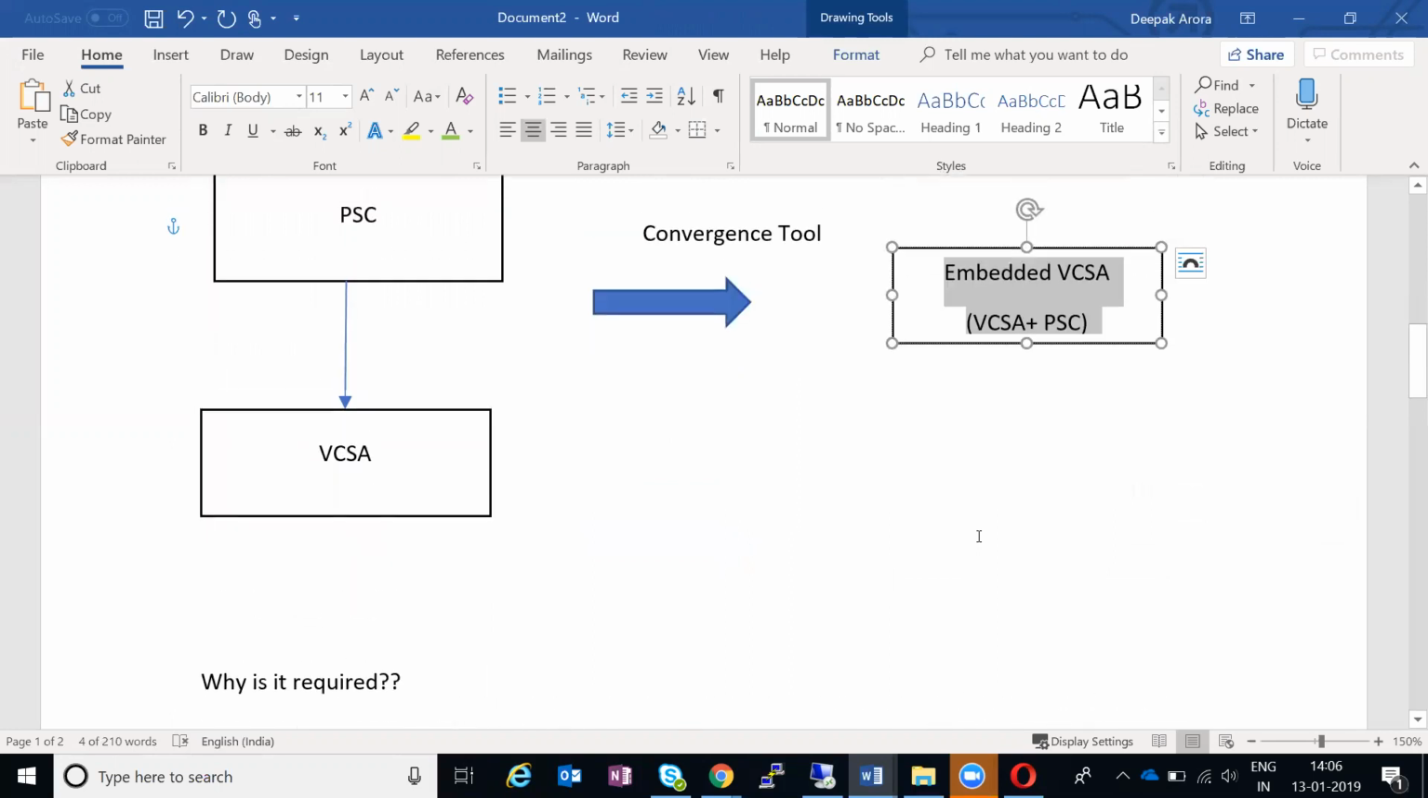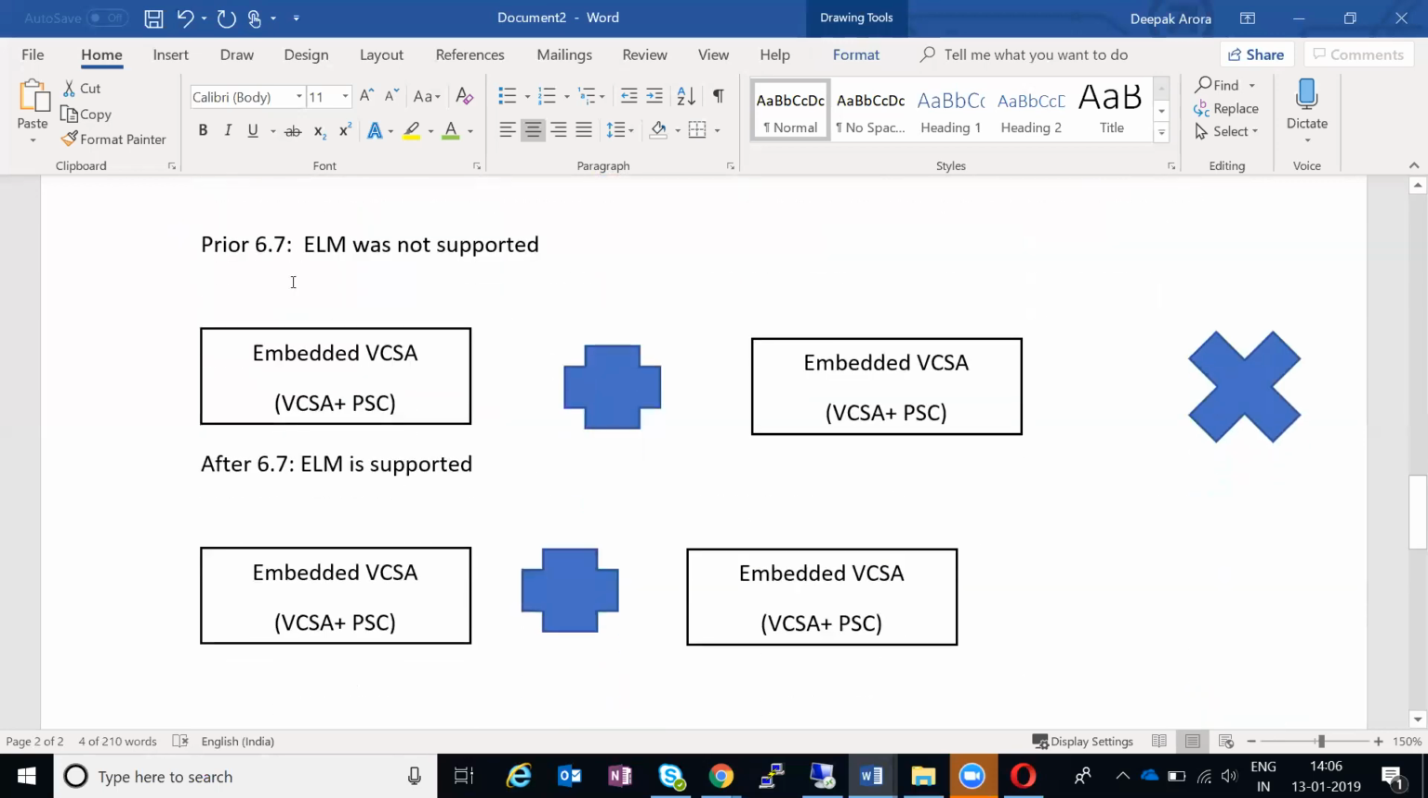So prior to 6.7 update 1, the default topology which we had to use for enhanced linked mode was the external topology. So you should have an external PSC in order to use the enhanced linked mode feature. But with the evolution of 6.7 update 1, we can now use enhanced linked mode with embedded VCSA. So we can see this diagram. Prior to 6.7, ELM was not supported with the embedded VCSA, but with 6.7, ELM is supported in embedded VCSA as well.